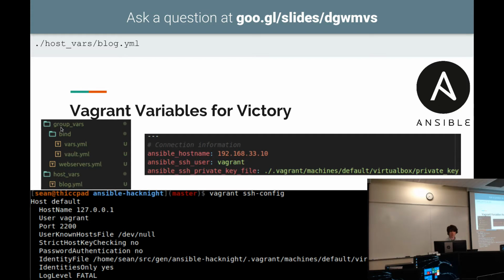If you've got a ton of variables for something, like a group or a host, you can actually make that file a folder that's the group or host name. And then inside that folder, just put a bunch of YAML files. You can name them whatever you want, and Ansible will load everything at runtime from all of those files in that directory.